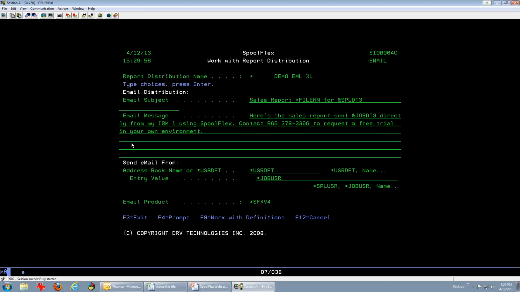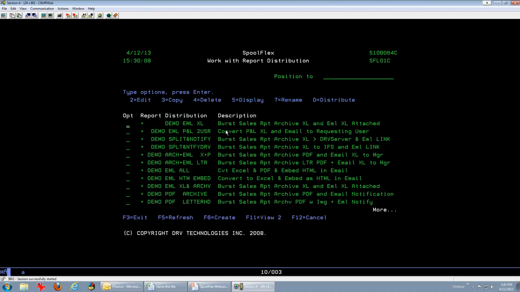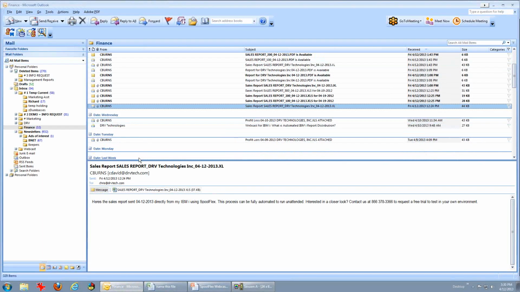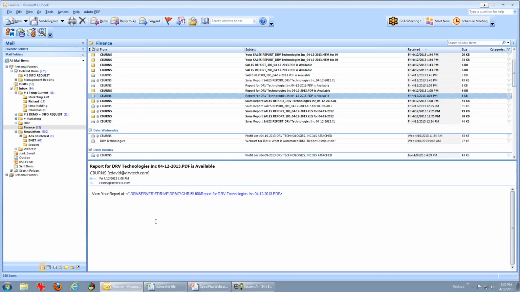You can also customize what the email says. You can have a subject that pulls the file name, spool file, job variables, things like that. You can also customize what the message itself says. When it executes, it's going to go out. In this case, if I'm one of the salesmen, I'm going to get an email that has a link.